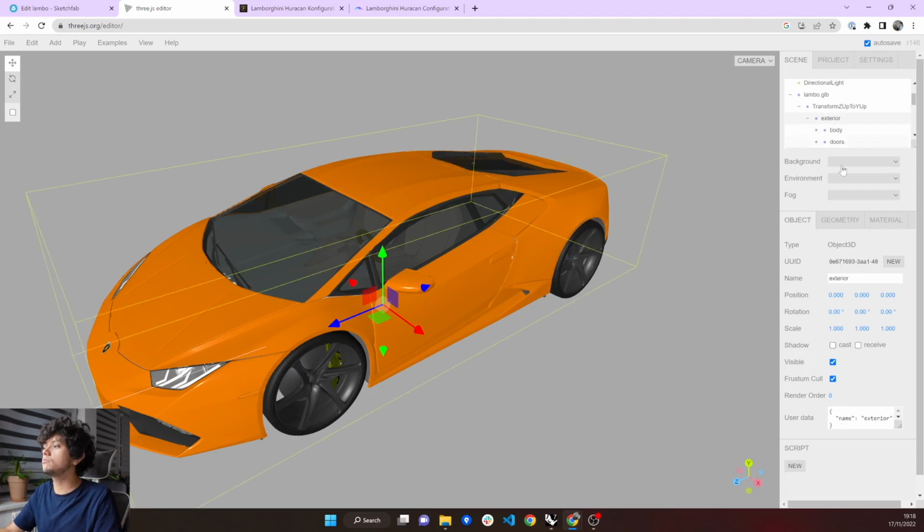And I can also hide the parent. So that means everything else that is inside, all the children will be also hidden.